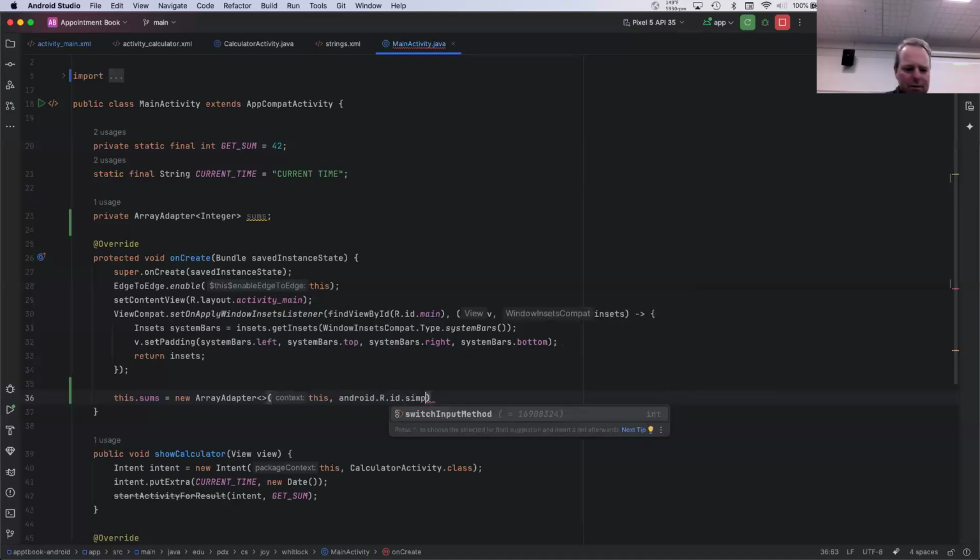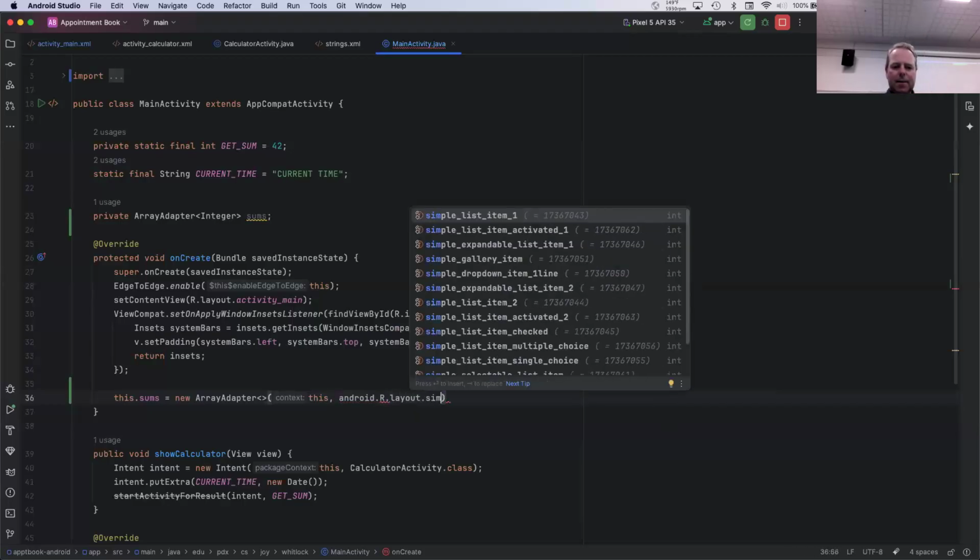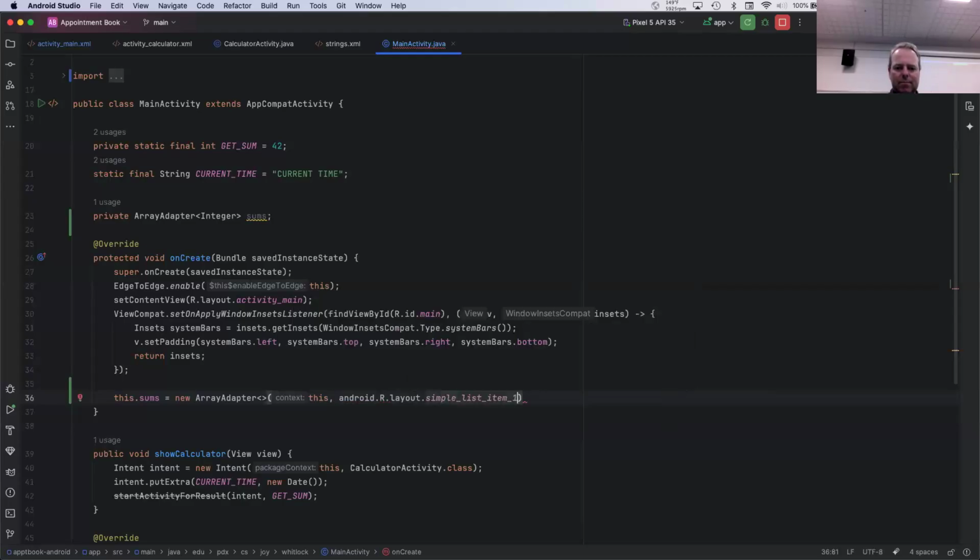R.id.simple. Nope, sorry, it's not R.id, it's R.layout.simple_list_item_1. Again, I figured this out along the way, the hard way. I don't remember even why that works, but it seems to work. So I create this array adapter instance right here.